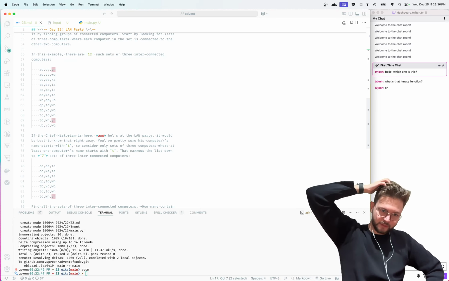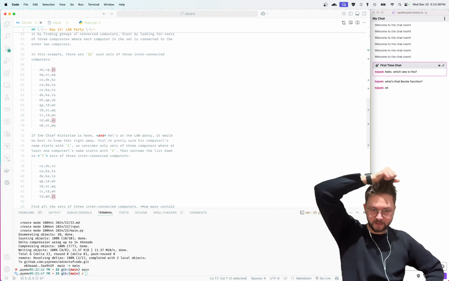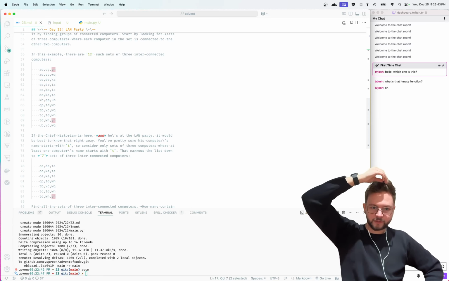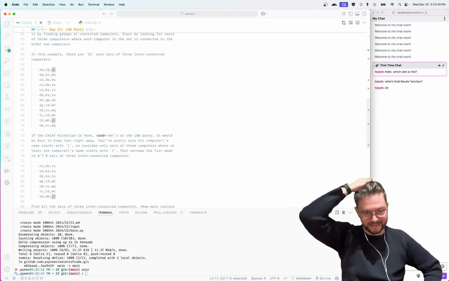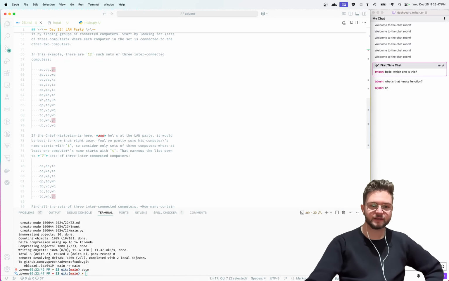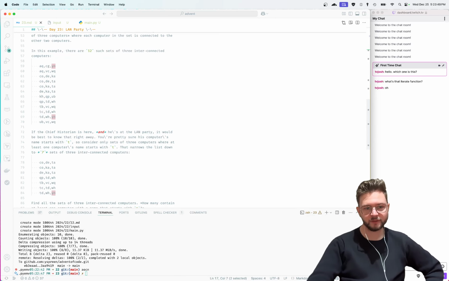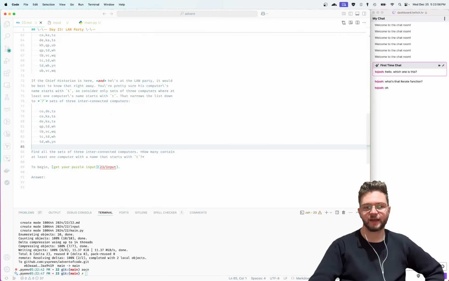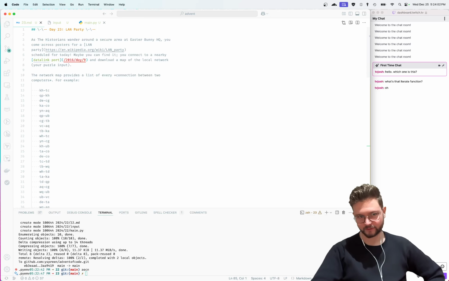If the chief historian is here and he's at the LAN party, it would be best to know that right away. You're pretty sure his computer's name starts with T. So only consider sets of 3 computers where at least one computer's name starts with a T. Find all sets of 3 interconnected computers. How many contain at least one computer with a name that starts with a T? That's very easy to find out.